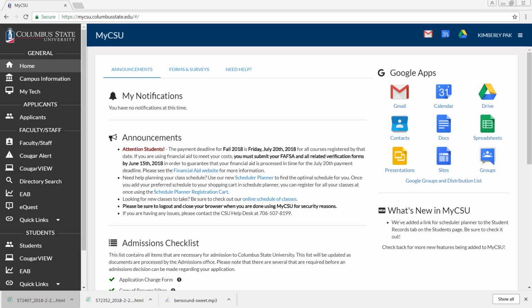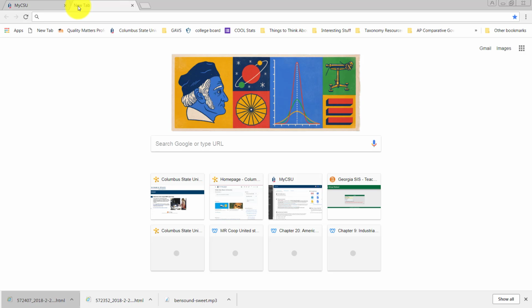So what I'm going to show you today is how to access your Daylight Sandbox on our test system. As you can see, I am signed into my CSU, and so what I want to do is open a new tab and then put in the URL from the one sheet that I sent to you in your training packet.